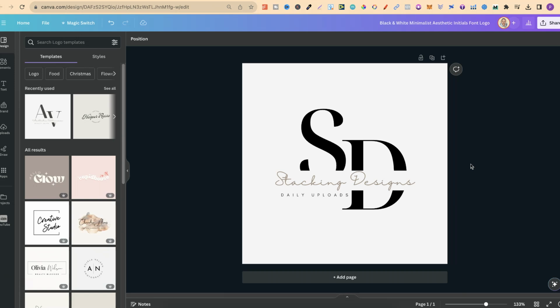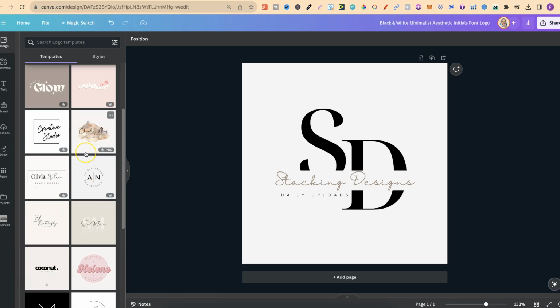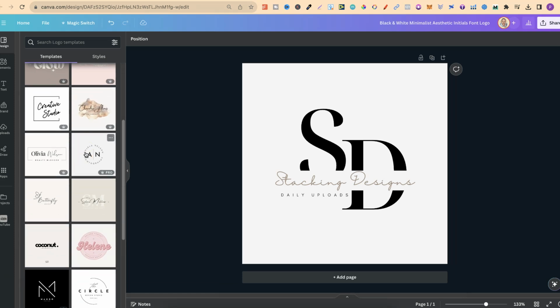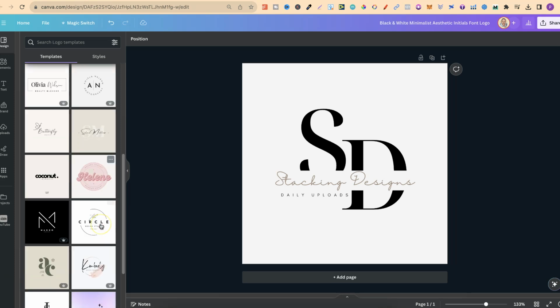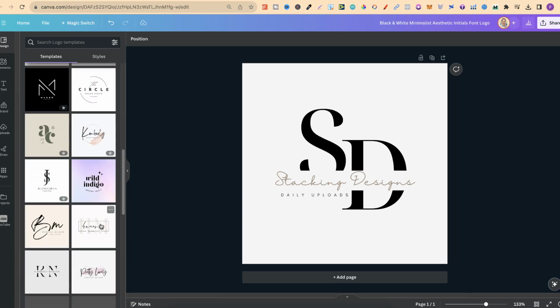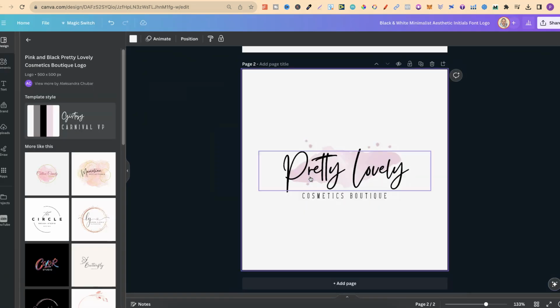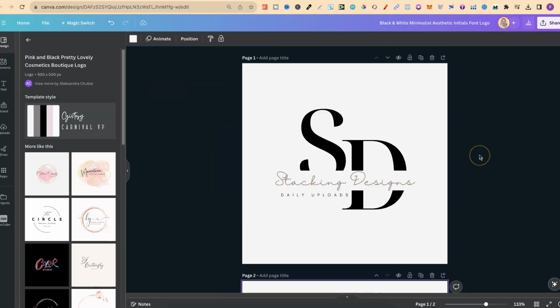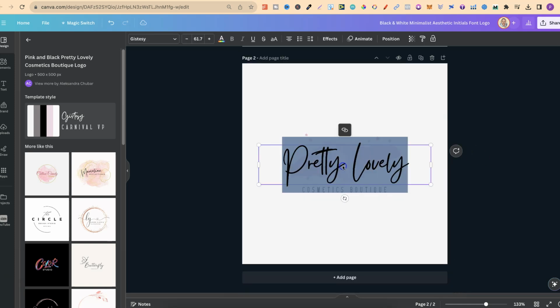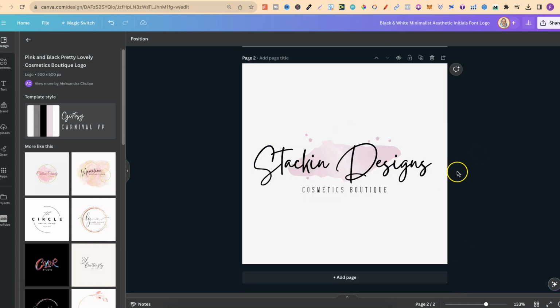Now, once you've chosen the template that you want to choose, we also have a lot more options over here in the left-hand side. If you want to change your logo and choose a different one, we could click on one of these. So let's go with this one just here. If we click on there, we can replace the current page, which is this one just here, or add as a new page. If we add as a new page, we now have 2 separate logos, and we can start changing this, like that. And now we have a completely different logo.